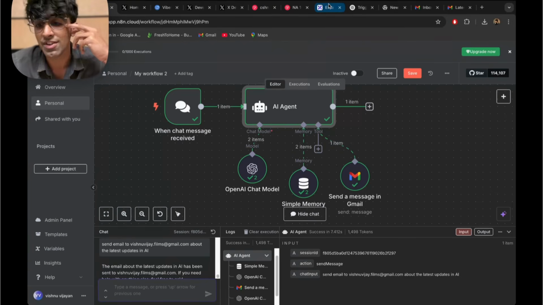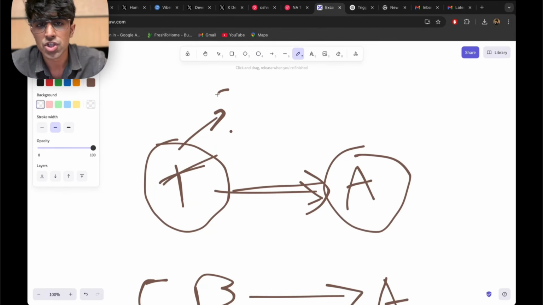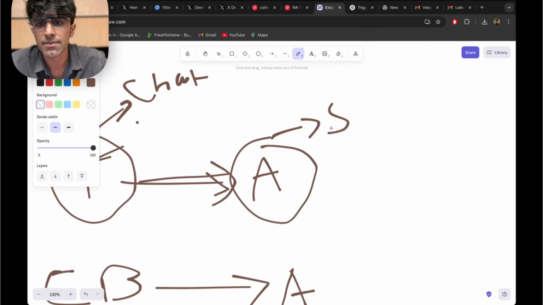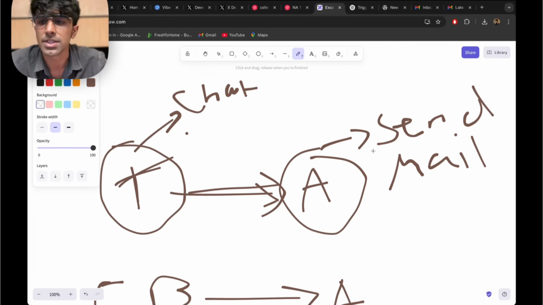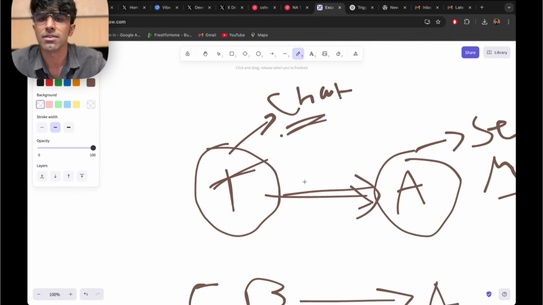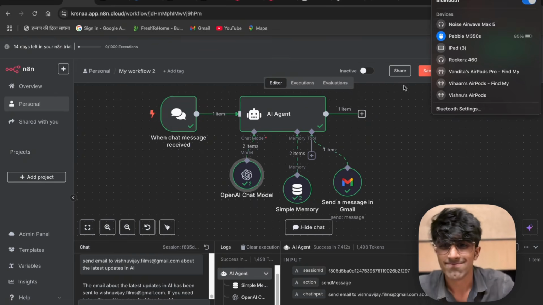So I'm coming back to the initial point. What was my trigger? My trigger here was the chatbot. And what is my action? Sending mail. Send mail. What bad handwriting, I would say. So here you have trigger chat, send mail. Got it? That's the best way to look at it.